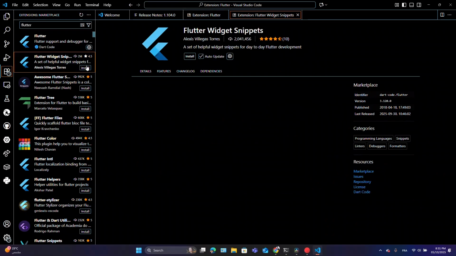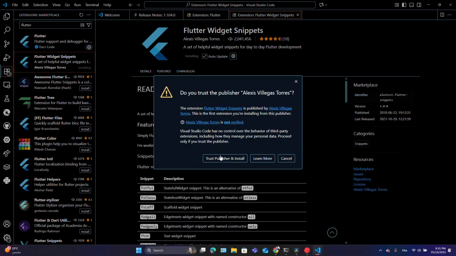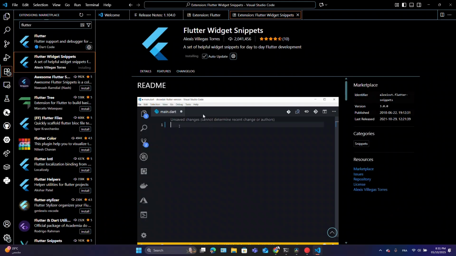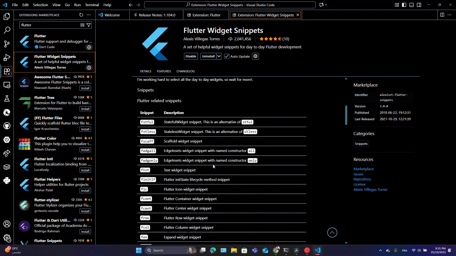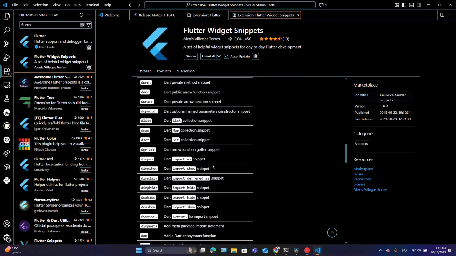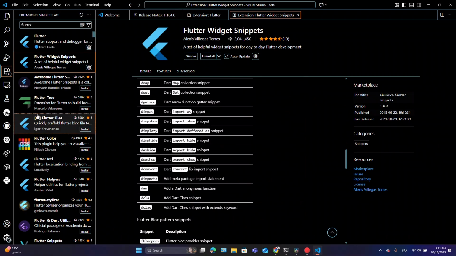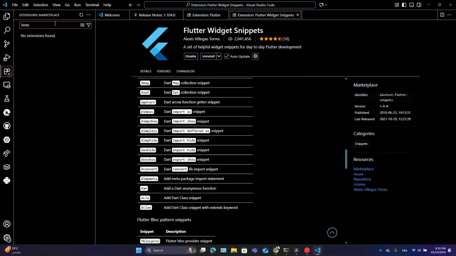Next, I installed another really useful extension called Flutter Widget Snippets. You might see another message about trusting the publisher, so go ahead and click Trust Publisher and let it install. Let me quickly explain what this extension does. Basically, it helps you code faster. It gives you ready-to-use code shortcuts for common Flutter widgets, which is super helpful and saves a lot of time.